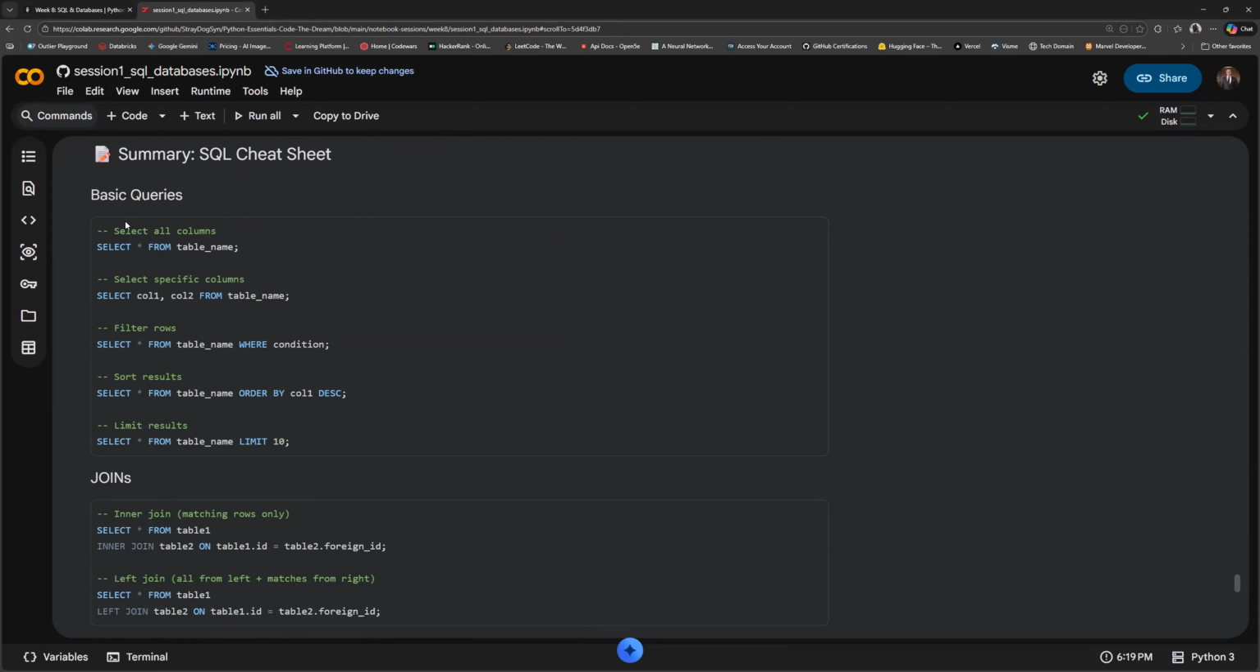Let's remember that the wildcard is select all, right? So only use that if you really want it to bring you back everything. Otherwise, you're going to want to specify a specific column. So you've got column 1, column 2 from the table name.